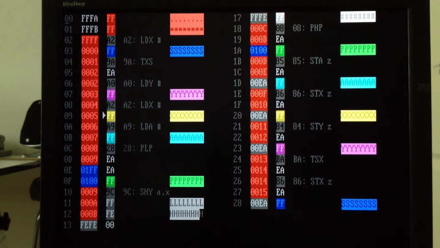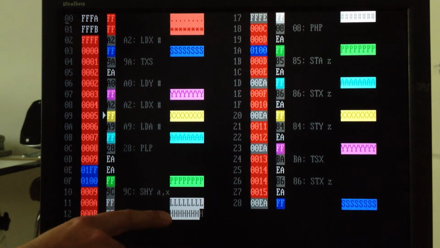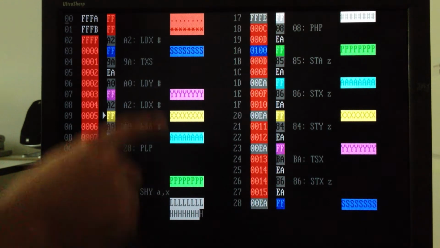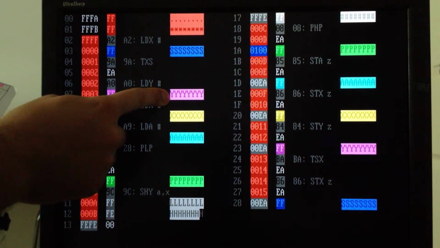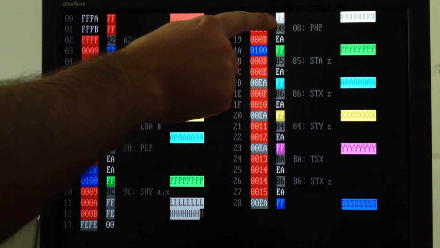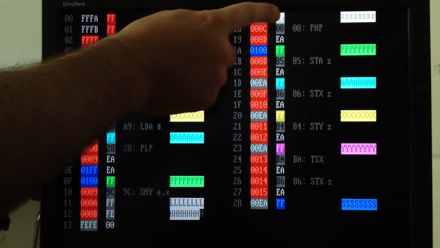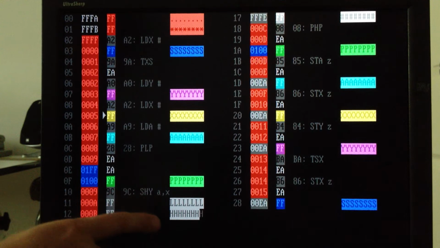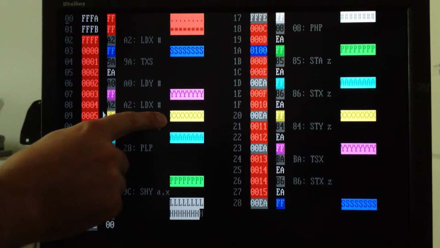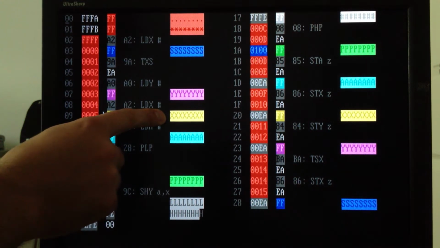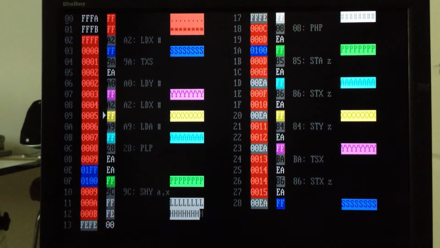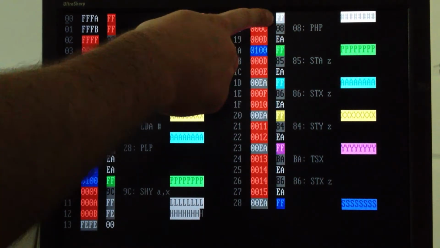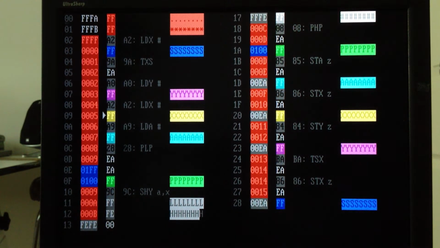And this one basically is supposed to take this value, add 1 to it, and then AND it with the Y register, and send that to the write value. So this value plus 1, AND it with the Y register, and then that's going to appear here. So let's see what happens.